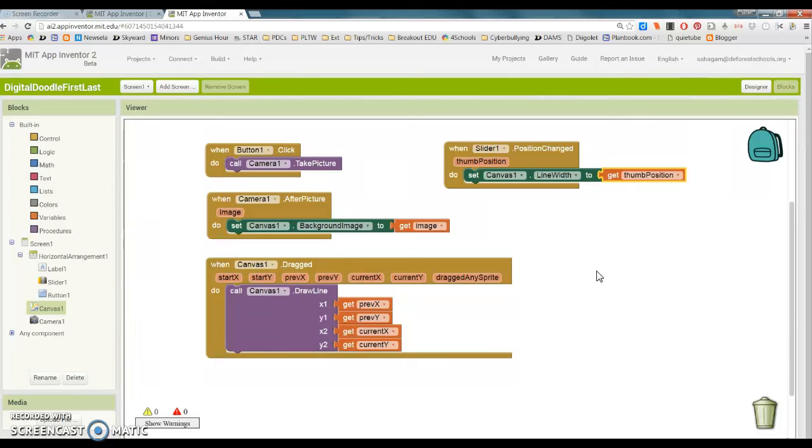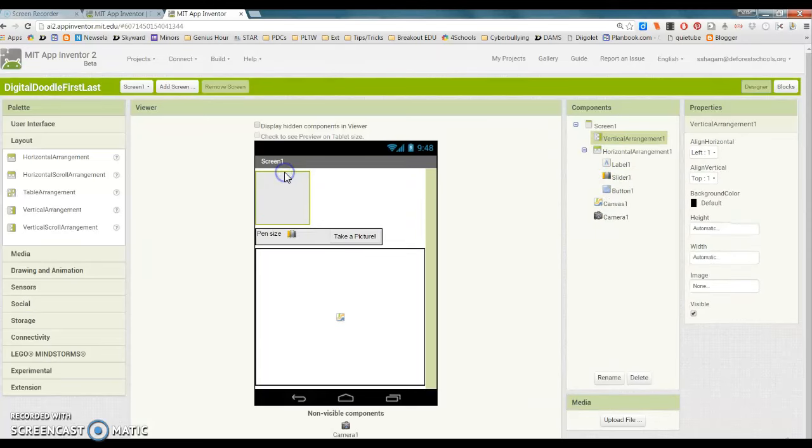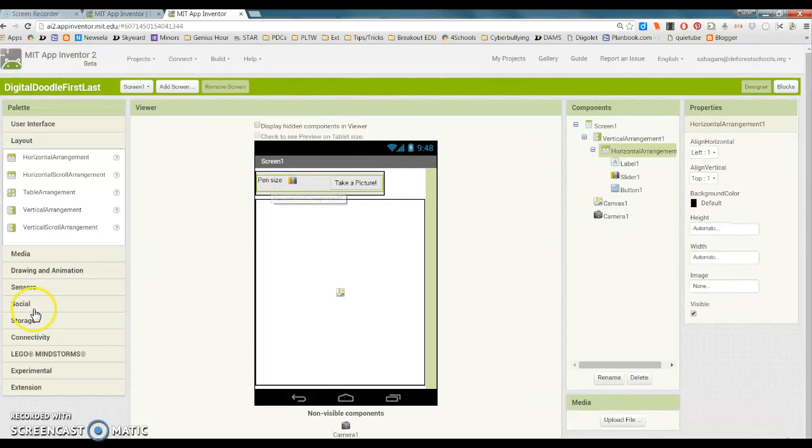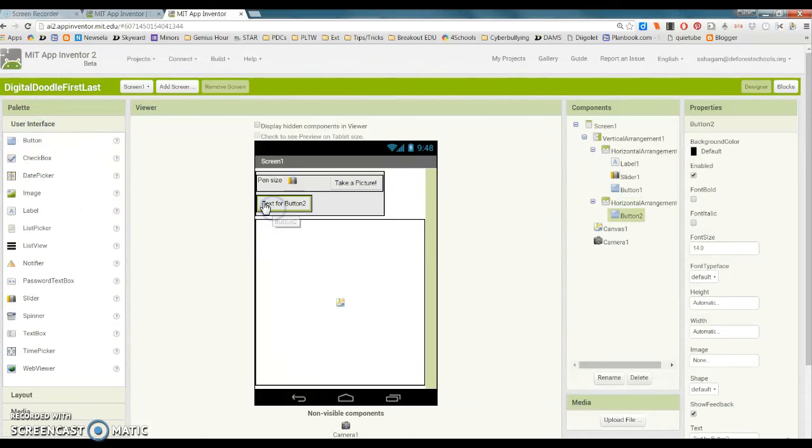Then let's try adding some buttons to change the color of the pen. So I'm going to go here. I'm actually going to add a vertical arrangement, and I'm going to pull this horizontal arrangement into it, and I'm going to add another horizontal arrangement underneath it, and I'm going to grab 3 buttons, one for red, one for blue, and one for green.